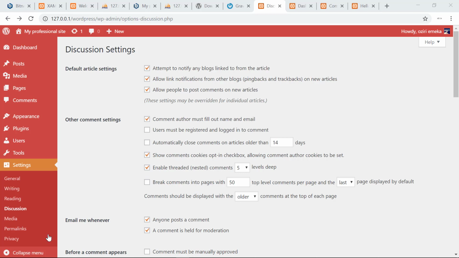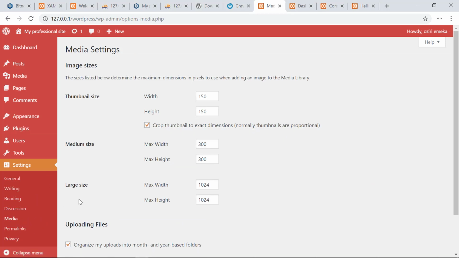So to access the media panel or the media option, you click on the media link in the navigation option, and then you see thumbnail size, say 150 by 150 for the height and width. And there's an option for you to crop thumbnail to exact dimension. Normally thumbnails are proportional, so the height will be 150 and the width will be 150. Now you could actually crop it to be an exact dimension. Now there's another option for medium size, and there's also a large size.